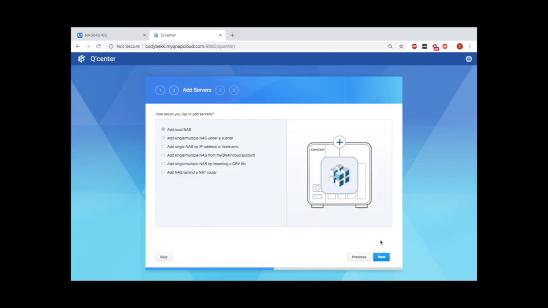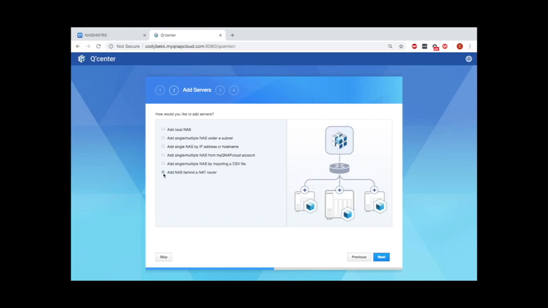There are a number of ways to add a NAS to QCenter. You can add one or multiple NASes from a subnet on your local network by inputting the IP address of a NAS along with the subnet mask. You can add a single NAS by the IP address or hostname. If you have a NAS or multiple NASes registered on MyQNAP Cloud, you can add one or multiple NASes from there. Additionally, you can add a NAS by importing a CSV file that you may have produced from another QCenter. And lastly, you can add a NAS that is behind a NAT router.